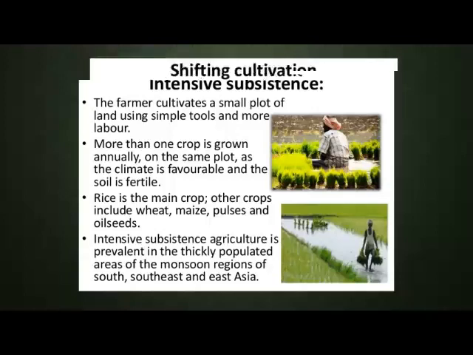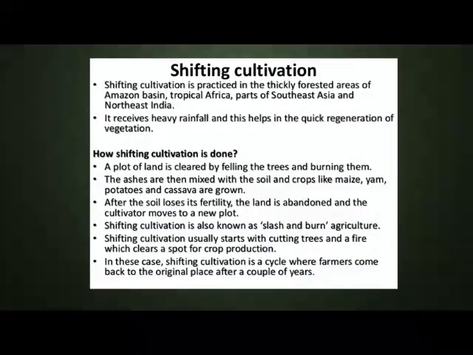Shifting cultivation. Shifting cultivation is practiced in the thickly forested areas of Amazon, tropical Africa, parts of Southeast Asia, and Northeast India. It receives heavy rainfall and this helps in the quick regeneration of vegetation. Now we are going to see how shifting cultivation is done.